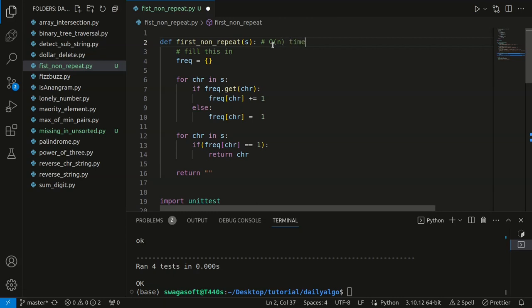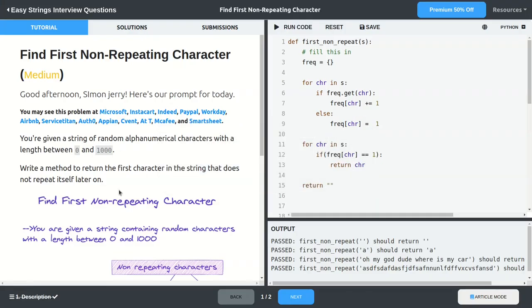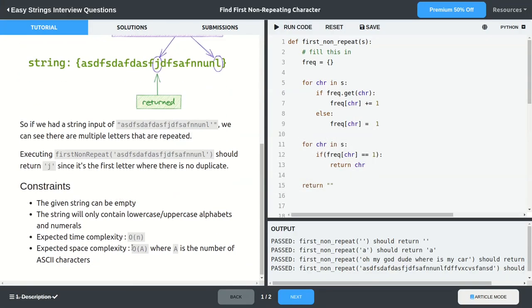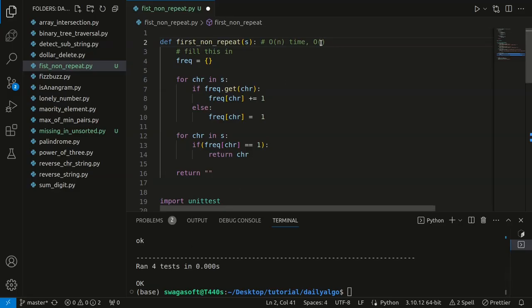How about the space? You can see the frequency store is capable of storing every possible item in the given string, right? So this is O of n. It is the same thing as O of a, just as we are saying it here, O of a. So this is also O of n. So I'm going to say O of n space.